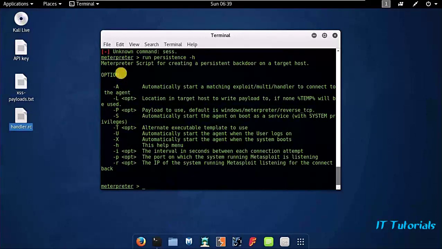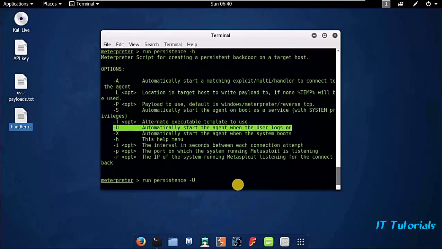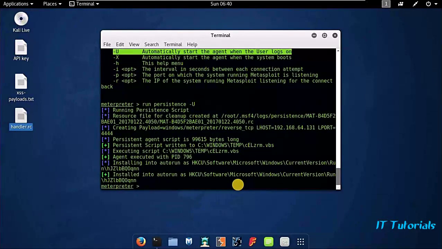Simply type a command like run persistence with the options. I will use the one that I generally use, run persistence with the switch -U. In this way it will automatically connect to my exploit handler and my Metasploit console whenever a user logs on to that computer. Hit enter and make a persistent backdoor. There are other methods too by which you can make a persistent backdoor, like Nishang and PowerSploit.